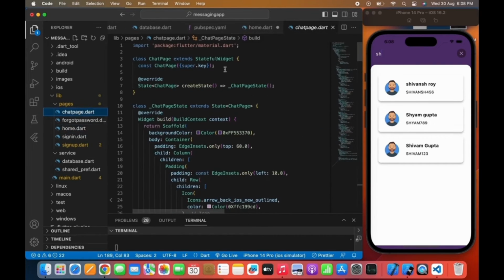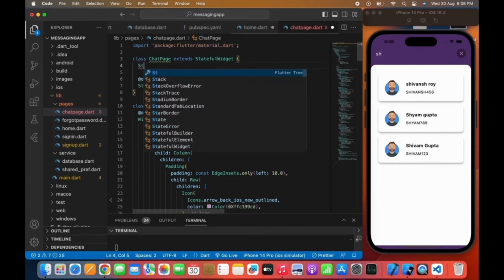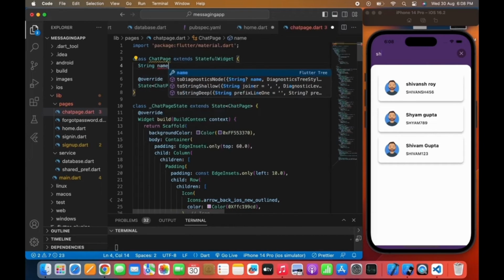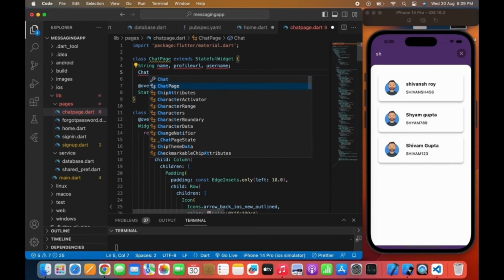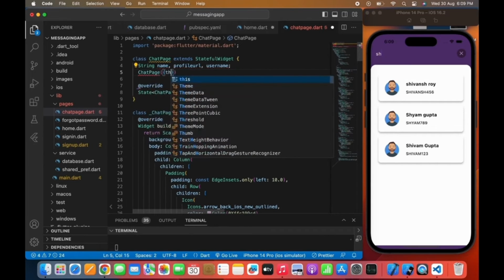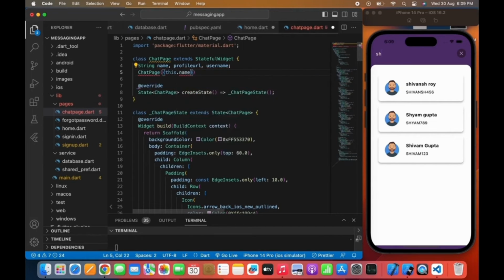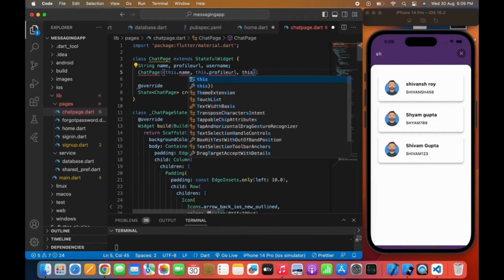Now, after creating the chat room, we want that user to move to the chat page and start a real-time chat with that user. But before that, I will move to the chat page and I will pass the name of that user, the profile pic, and his username here. The reason for doing that is so we can get the hint of whom we are having a chat with on the chat page here.